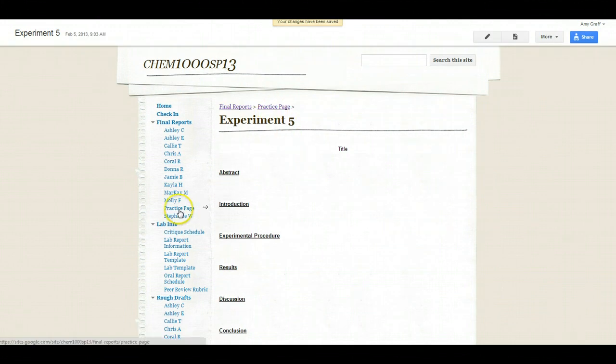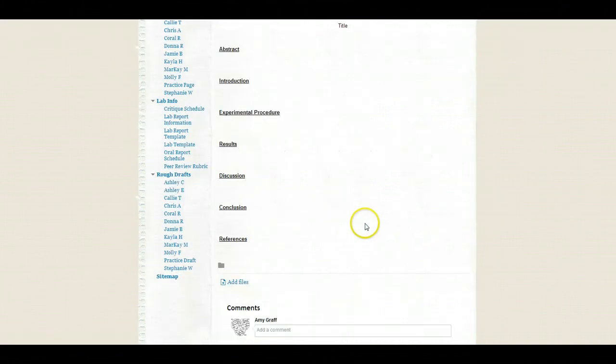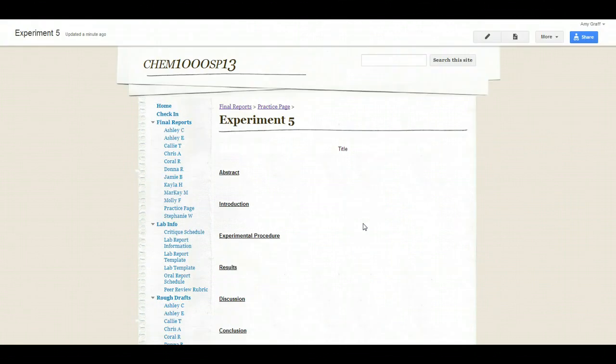Now if I go back to my name, practice page, now I have experiment 5 and experiment 8. And when I click on experiment 5, looky there, everything's already there. I just have to copy and paste my information into this document.